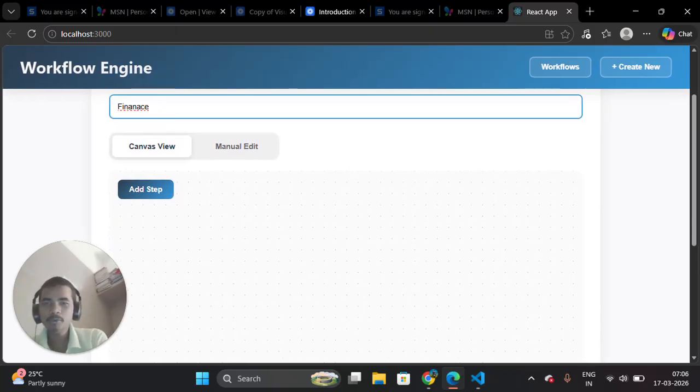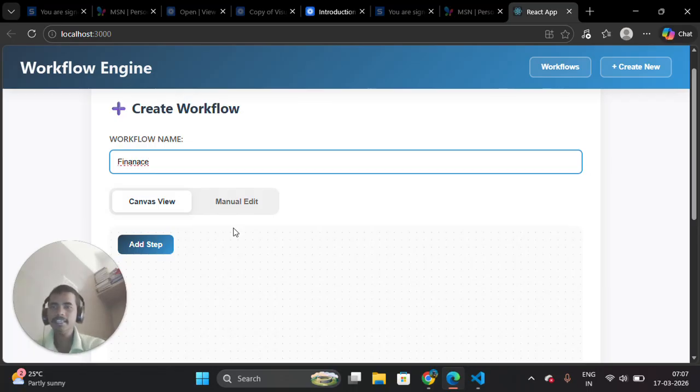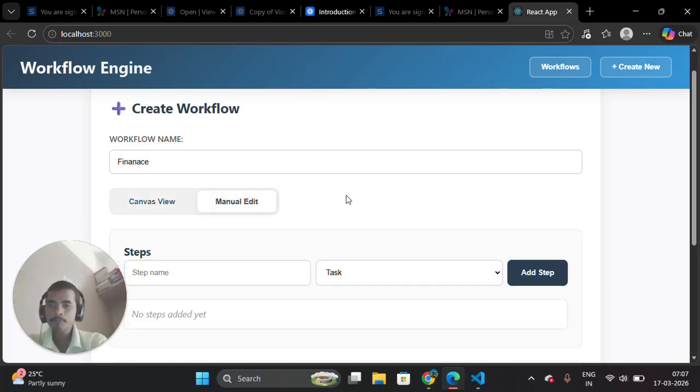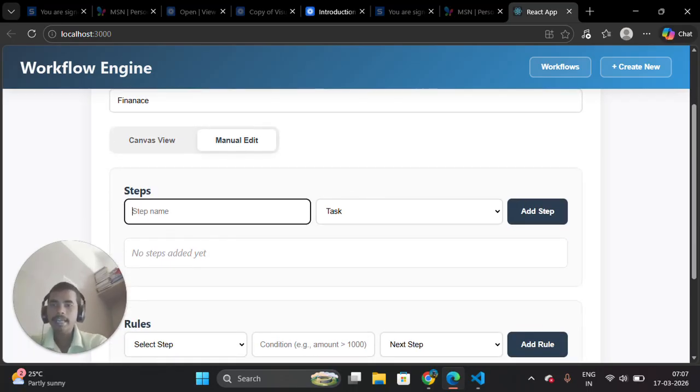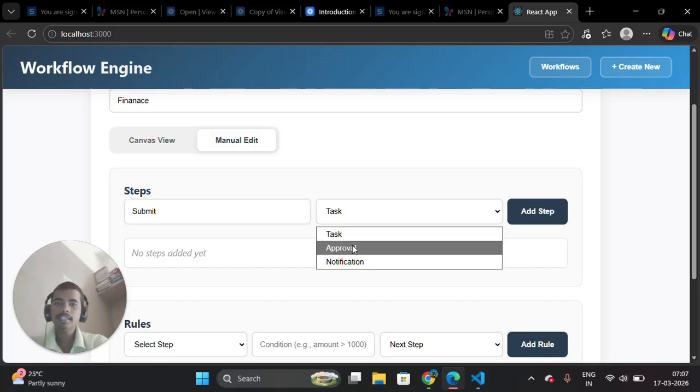So you see here, this is my canvas view. Now I have not created anything, so my canvas view is totally empty. If I create, then you can see it in my canvas view. And here I can add my steps. The first step is submit. We submit, then submit after approval, and add the step.